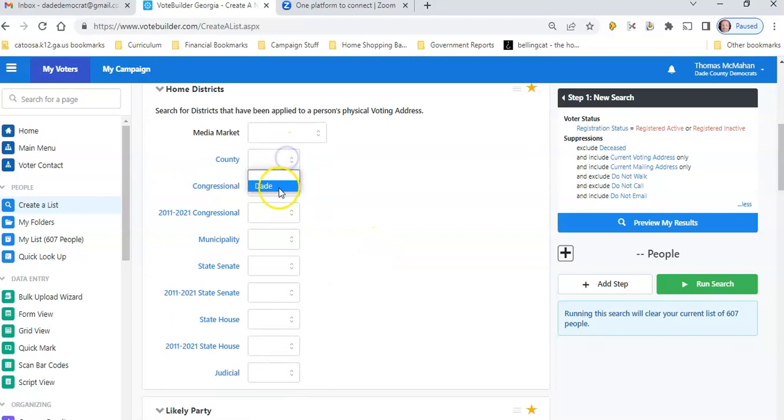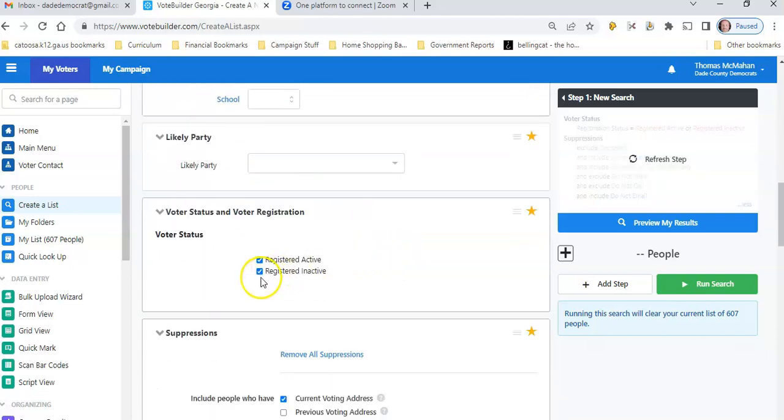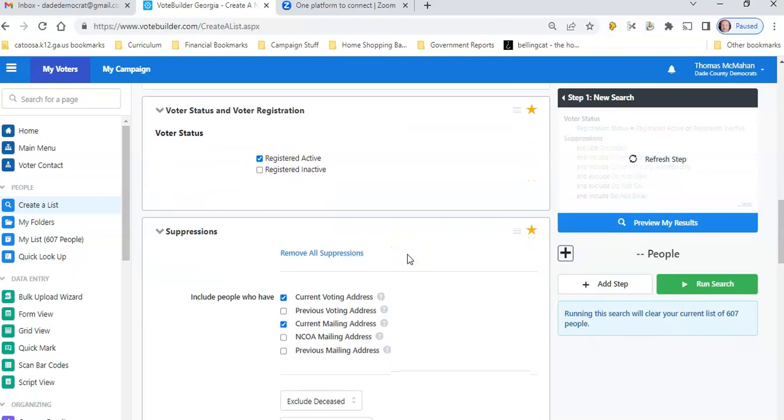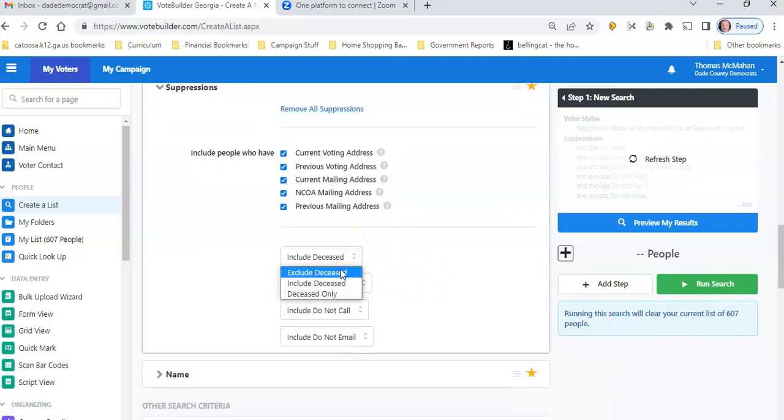We need to select our county. Just to have the active voters on this, let's not worry about it. You can choose inactive if you wish. I don't do that most of the time. Remove suppressions, exclude deceased. Okay, so now how do we find these people? If they don't vote in primaries, how do we know if somebody is most likely a Democrat or not?